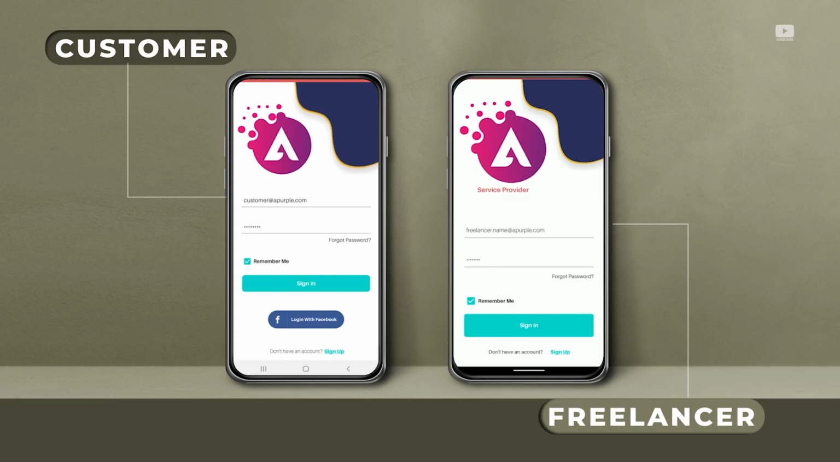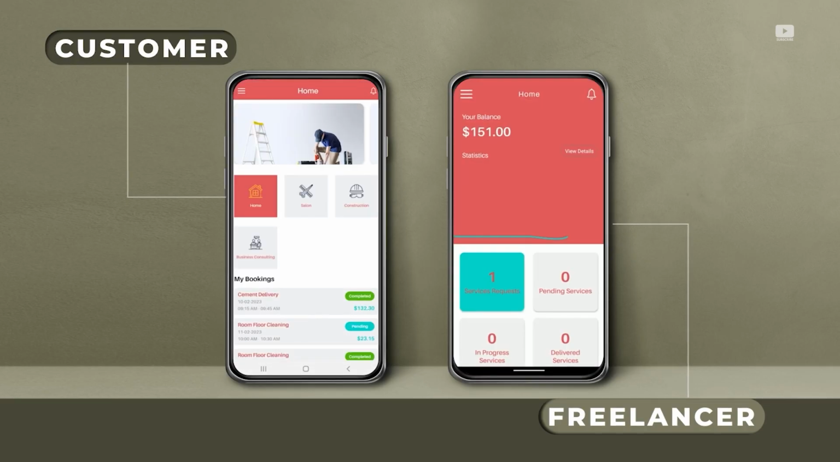So let's get started. The customer, after logging in, can see the banners on the top, which are probably the most trending services on the platform that the admin has displayed. Below that is the service section wherein the customer can select a particular service he wants to book.